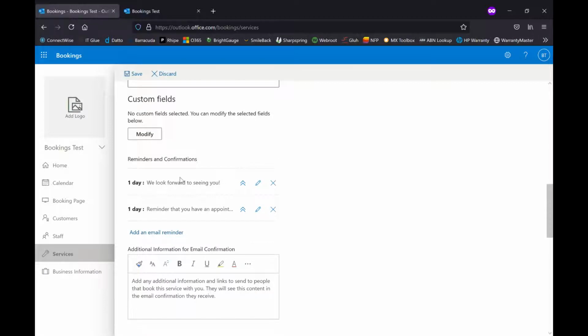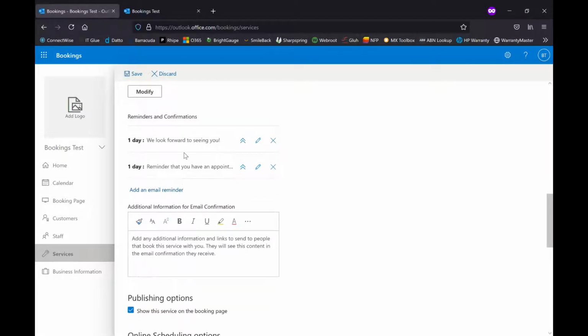Now, these reminders and confirmations are great. It sends email reminders beyond the calendar invite automatically to a customer, and you can customize these yourself with whatever message it is that you would like.